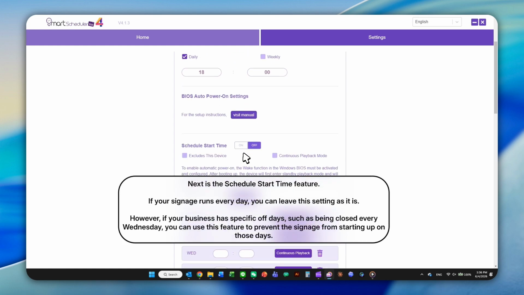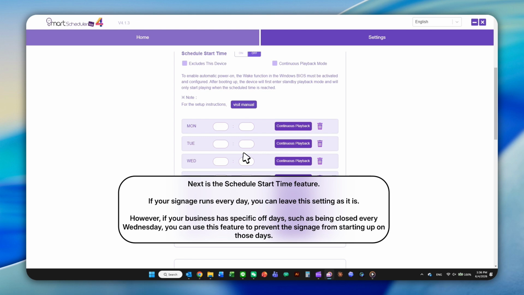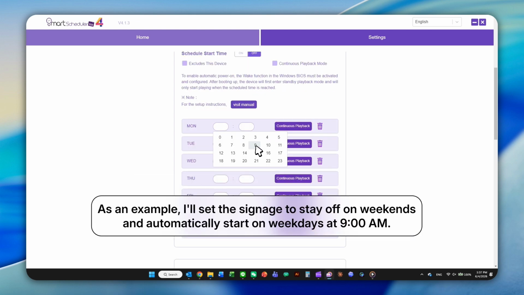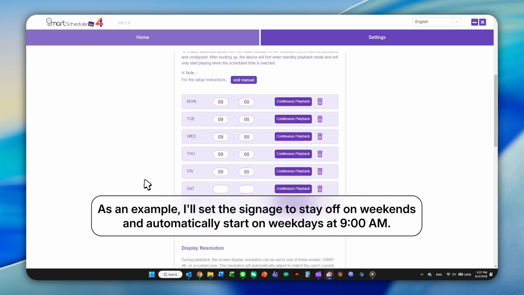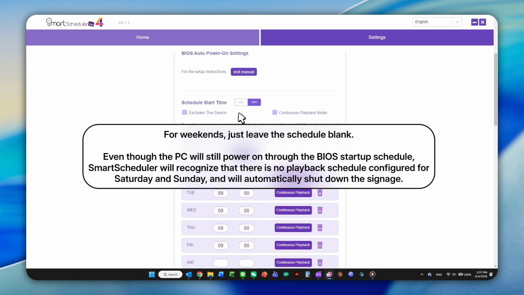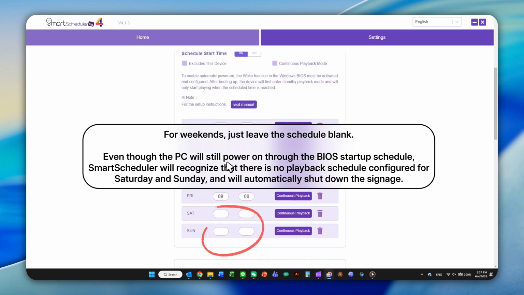You only need scheduled start time if your business has specific off days. For example, if you're closed every weekend, simply leave weekends blank. Even if the BIOS powers on the PC, SmartScheduler will automatically turn the signage off when no schedule is assigned.